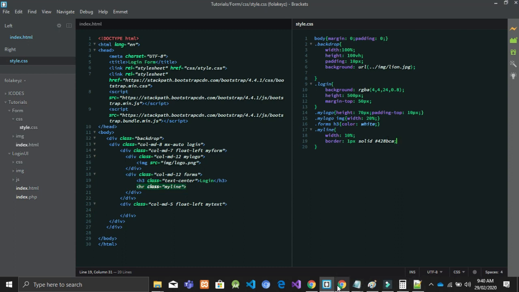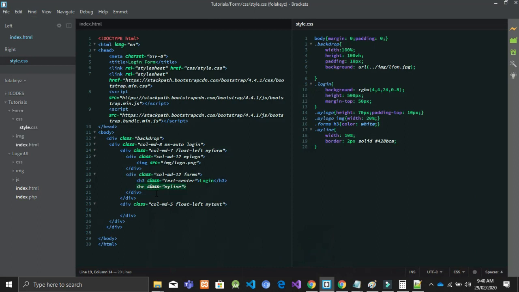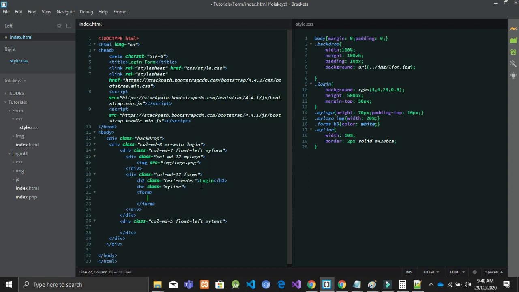Alright, let's take a look at what we have done. Okay, I think I'll change this to 2 pixels. Alright, so let's add our form to this now. The form tag, I'll create a div with the class of form-group. This is also a Bootstrap class.